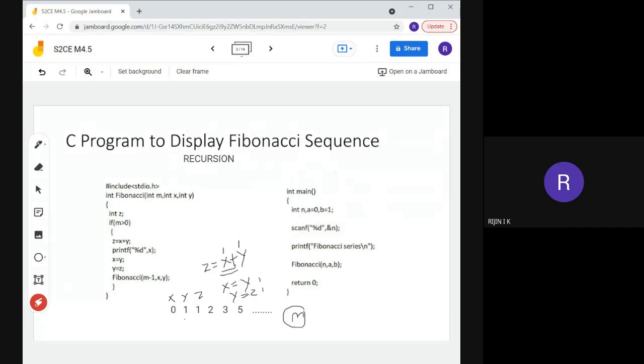For generating the sequence in our program, they asked you to write a recursive function. So we need to write a separate function, and from the main program we need to call that function. How will we call the function? For calling that function we can use the function name. Here we are going to call a function called Fibonacci.